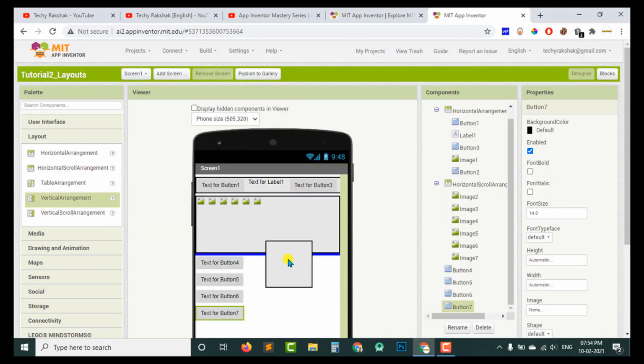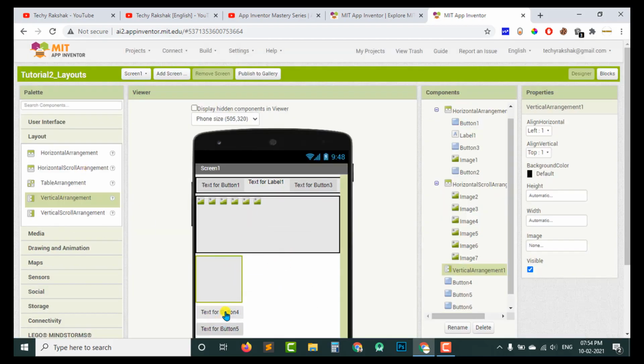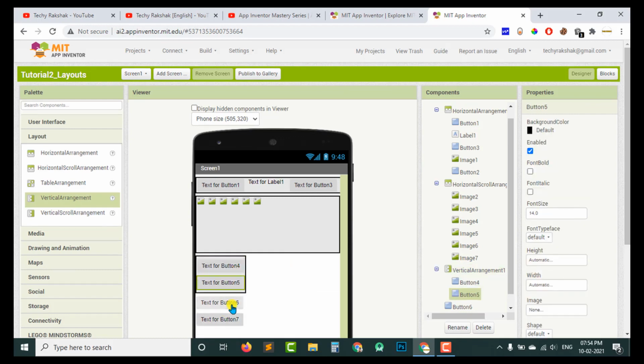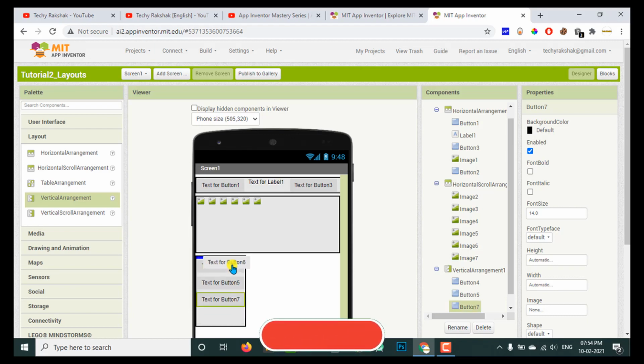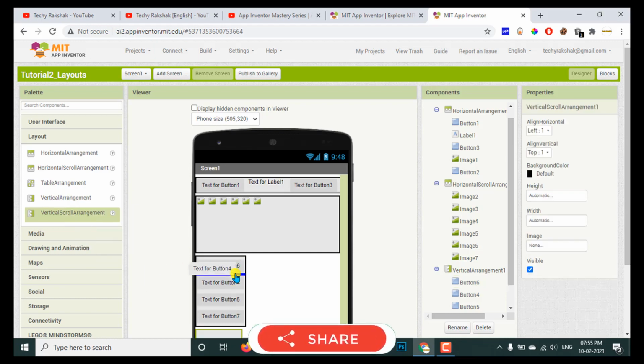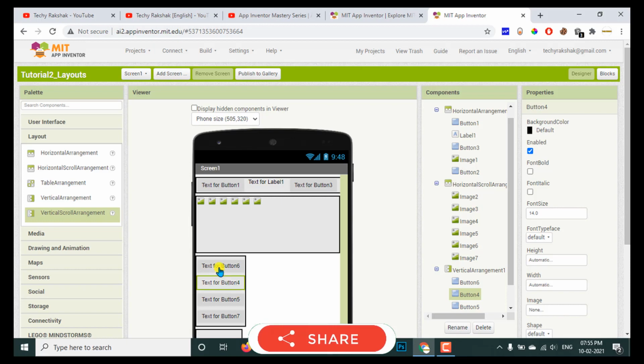Here if I add this vertical arrangement and then add buttons inside it, you can see that all the buttons are going under one another, and if you want, you can even put a component upside of any other component. The thing is that the components can be added one after another in the vertical way, or you can say in the straight way only. You can put any component upside or downside of another, but it would be in a straight line. It can't be in straight rows.